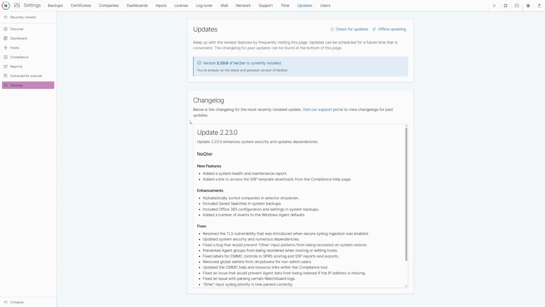Everything is in place to upgrade, with no need for the end user to interact at all. And that is at the software level, including the underlying operating system that NeQter includes. Everything is unified within that update process. No need for intervention from the end user.